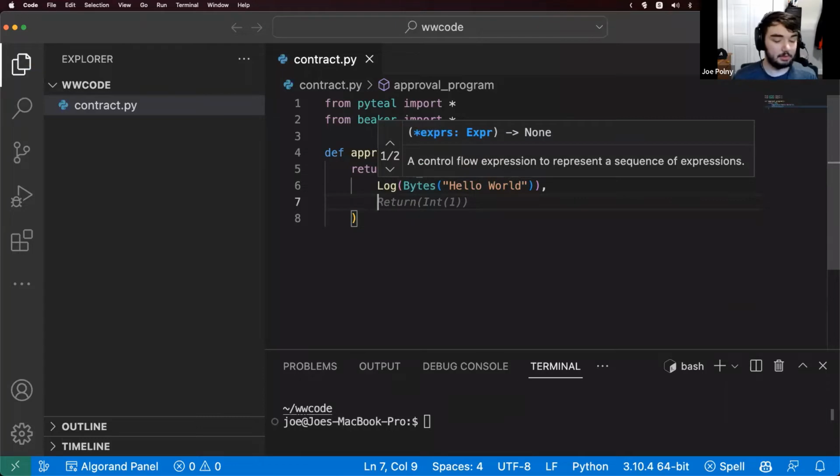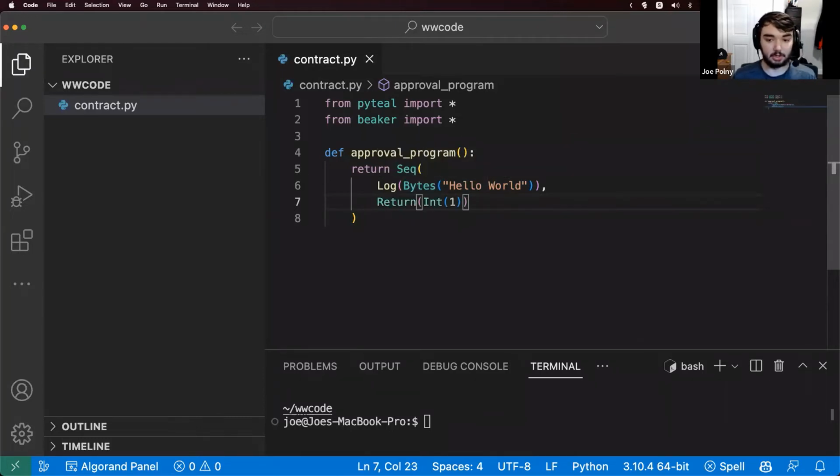We need to specify that we're working with a byte array for Teal, and thus we're using this bytes method. Then what we're going to do is simply return from our contract. And when returning from a contract, if there is a non-zero value that we're returning, that's considered a pass, which basically means the smart contract will execute and do whatever the logic says it will do.